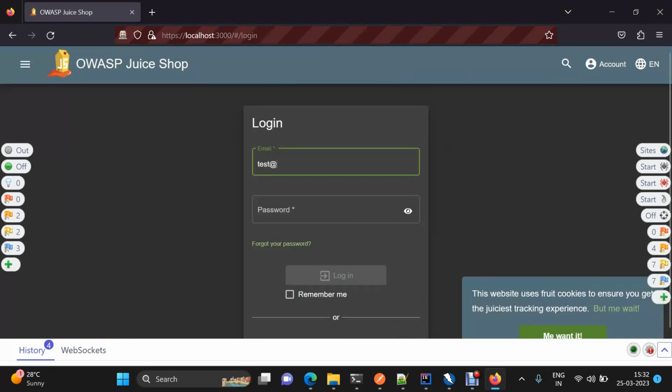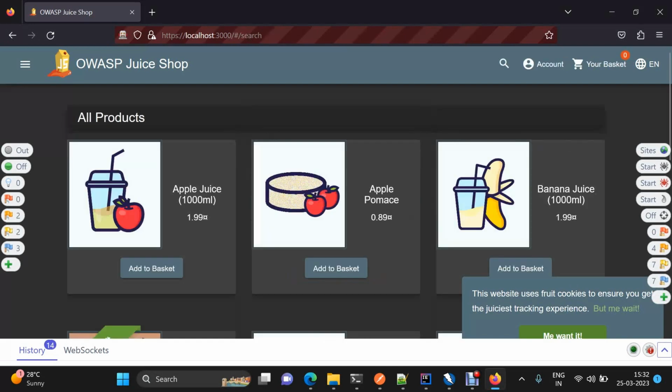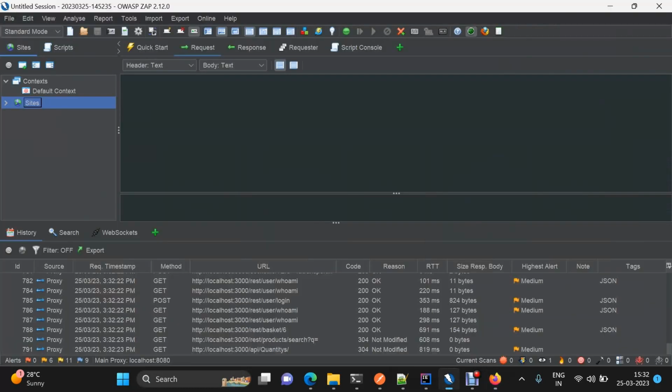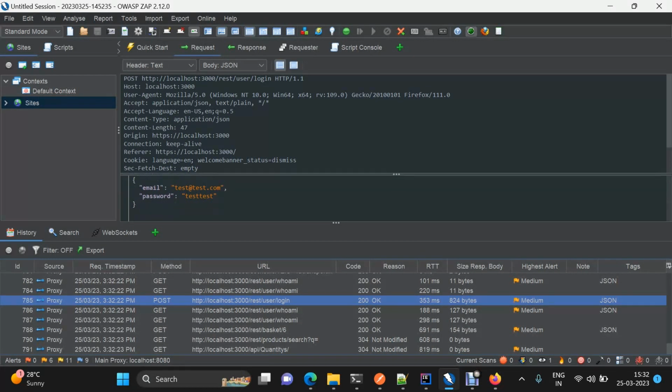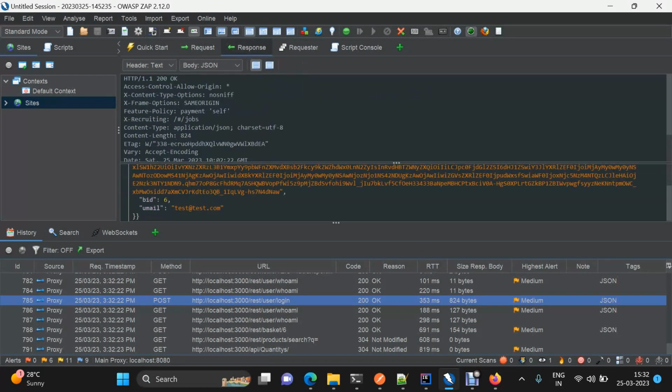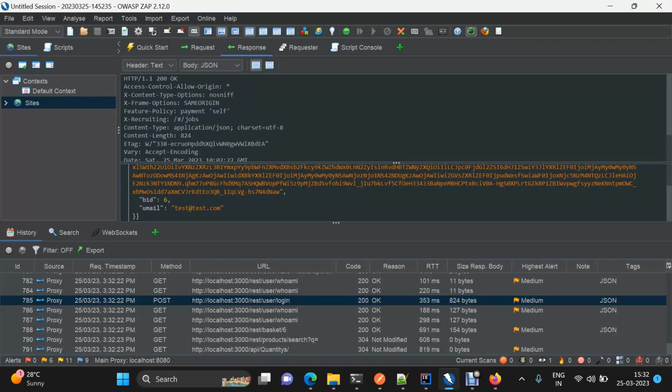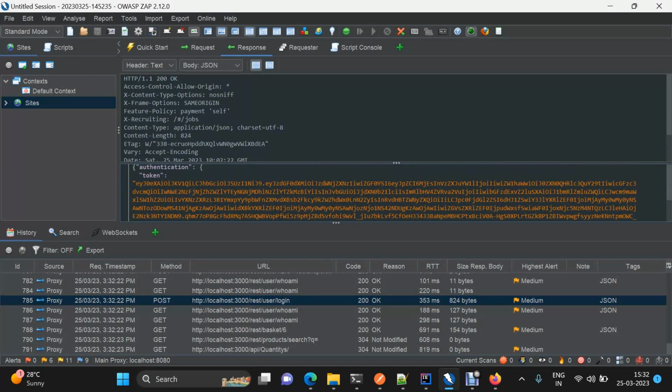I'm going to fill up my credentials here. Now under ZAP I should be able to see the recorded messages. Here we are, and this is the call. If you see, the POST call contains the email and password in the form of JSON data, right? And in the response we can see a token is also being generated here.